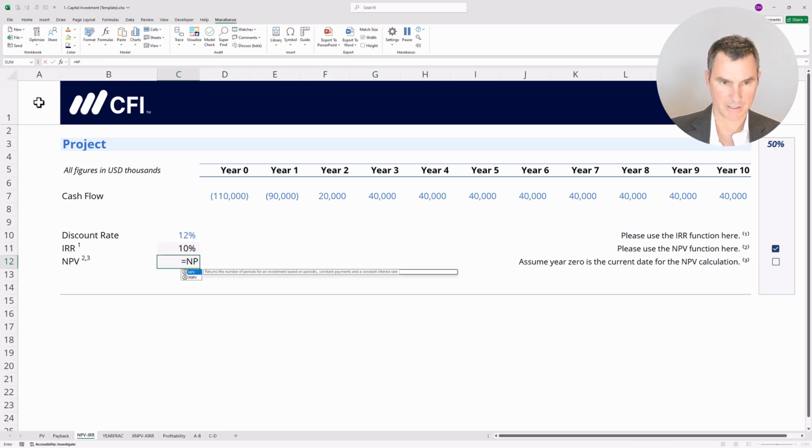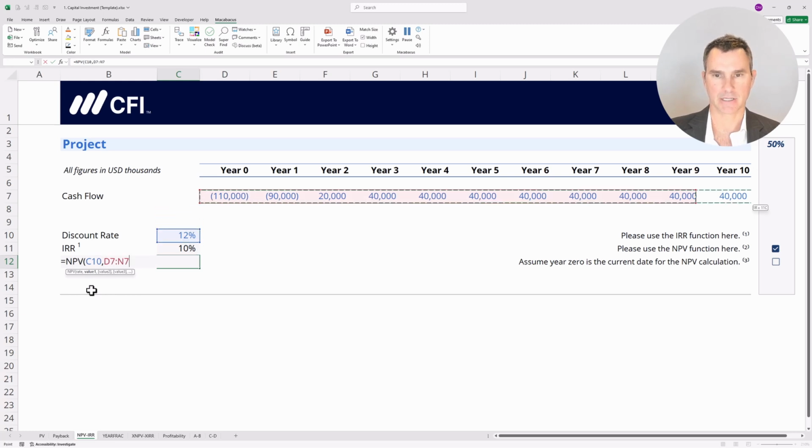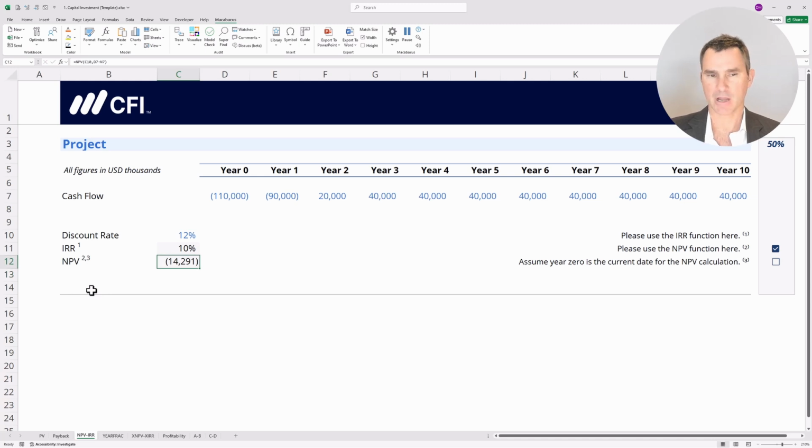Now let's try the NPV here. Equals NPV. Open the bracket. First thing it's looking for down here is the rate. So the rate is going to be the discount rate. Put in a comma. Now it's looking for essentially the values. So we're going to select all of these values like this, close the bracket, and then hit enter. You may have tried this, and in fact, you can see over here, we don't have a checkbox, so we've done something wrong. So here's the issue with the NPV function.